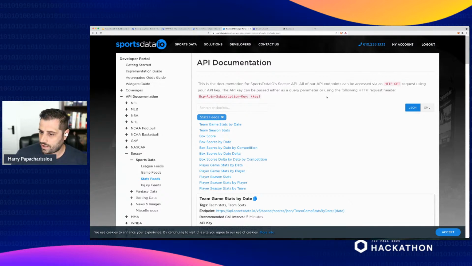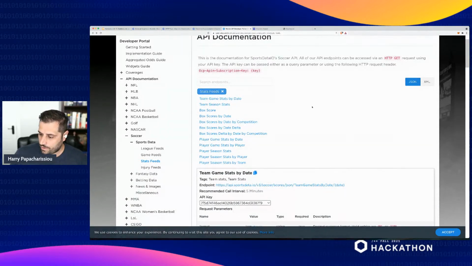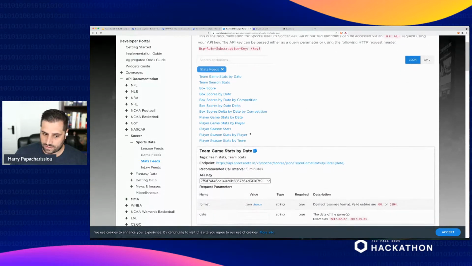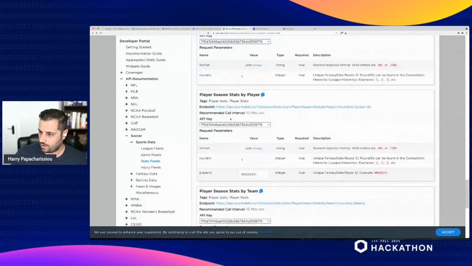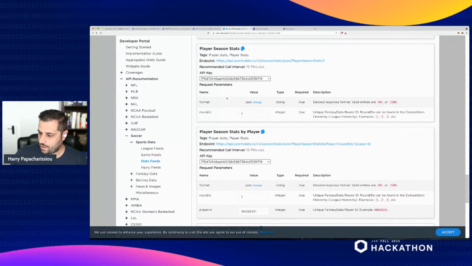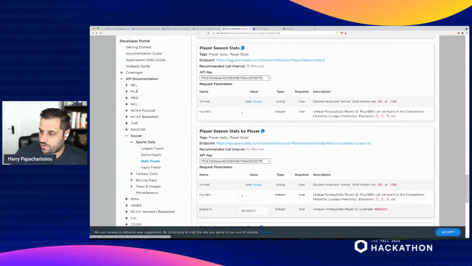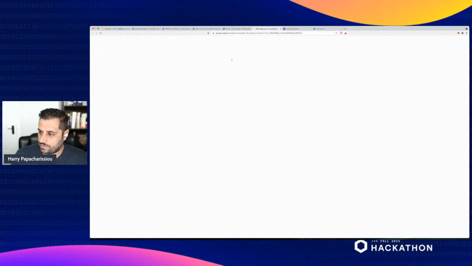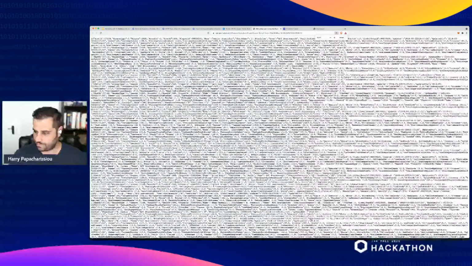I've signed up to this site with a free account, and I get given an API key. So let's have a look at player season stats here. Here's my API key. Round ID is just the round of the league, so we're going to set it to 1. Without looking at a specific player yet, we get an endpoint that just returns player season statistics. And as you can see, it returns a whole bunch of stuff.